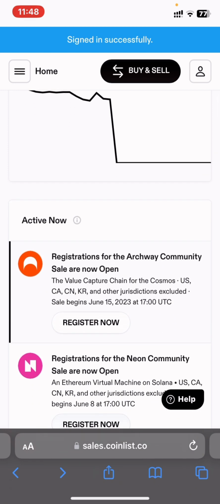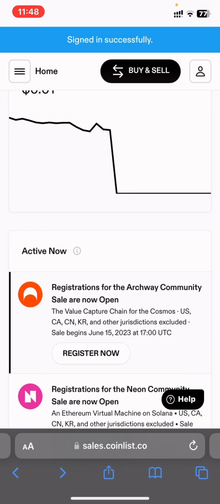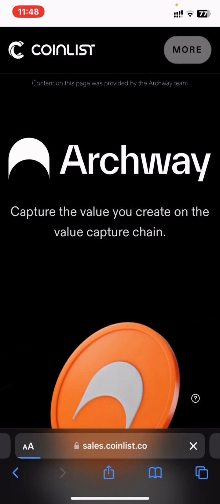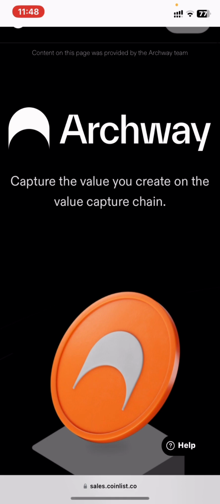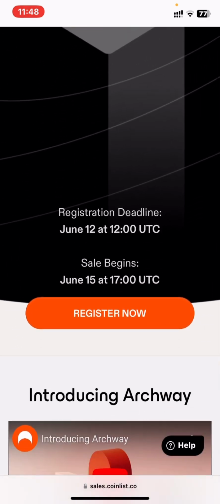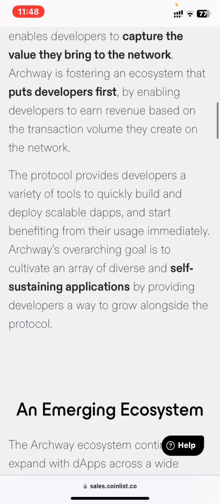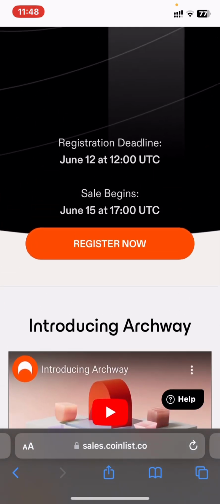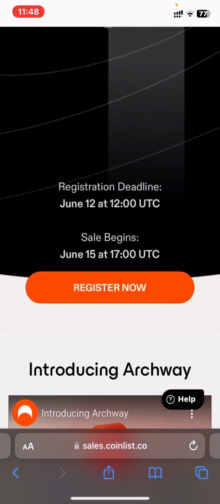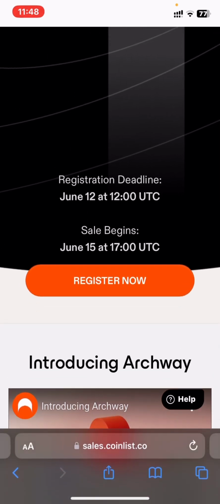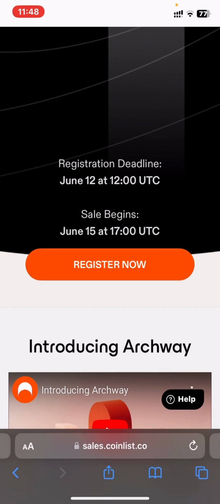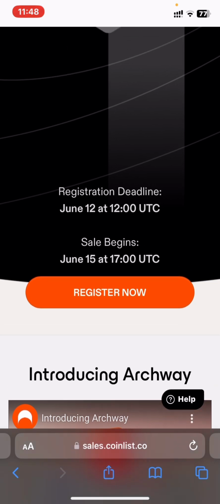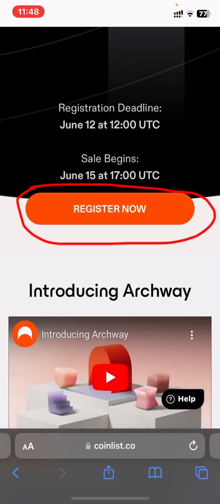On your home screen, once you log in, press this Register Now. Right here, you will see information about this project. You have to read it all because they are going to ask you questions for you to pass this questioning process. After you read all this information and understand the process, note that the registration deadline is June 12th at 12 o'clock UTC time, and the sale is going to begin on June 15 at 17 o'clock UTC. Once you understand this whole process, press Register Now.